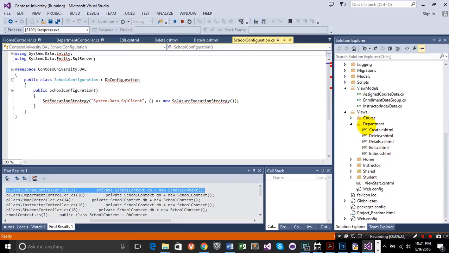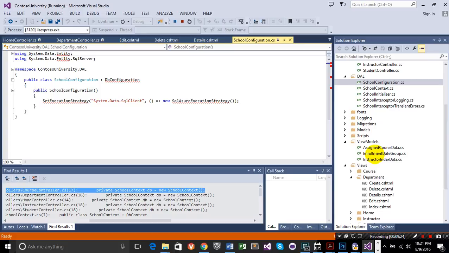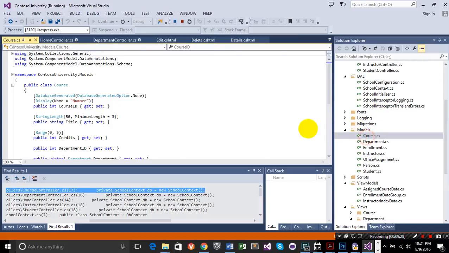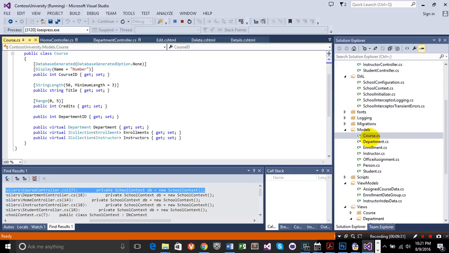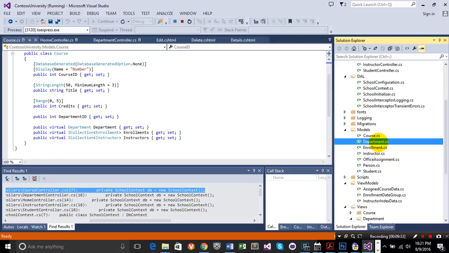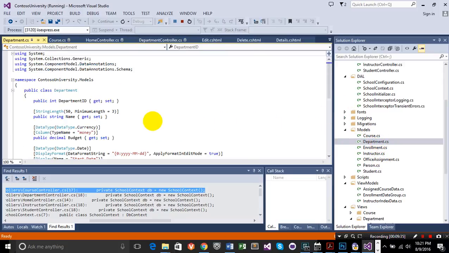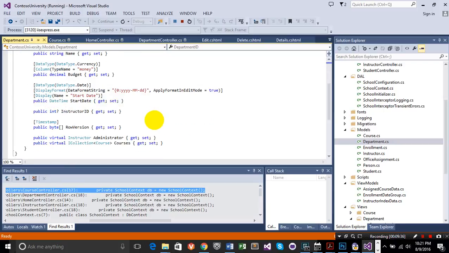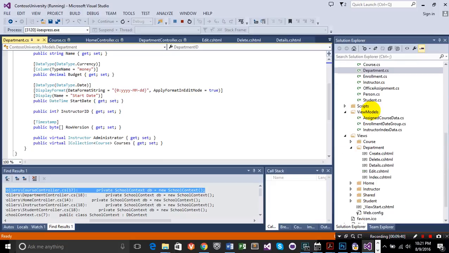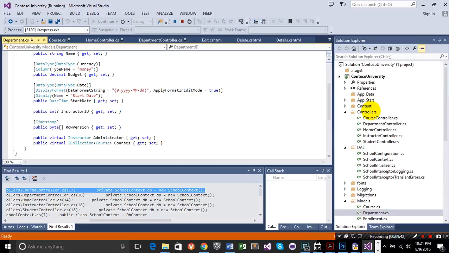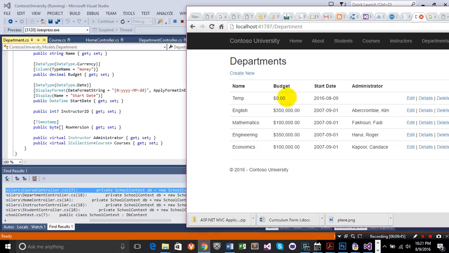And then remember that each one of these is going to have its own controller. And then underneath those, the model is actually the underlying thing. So the department's ID, the name, the budget, all of that stuff is stored in the database, and it all goes through the controller to be displayed in the view. Those are the important things to know about this.